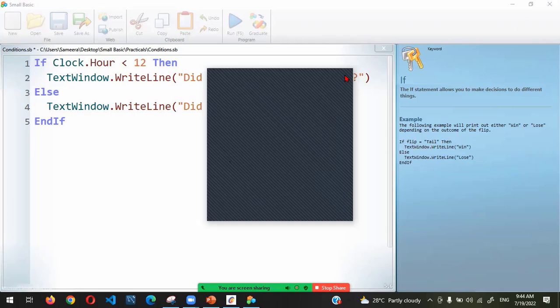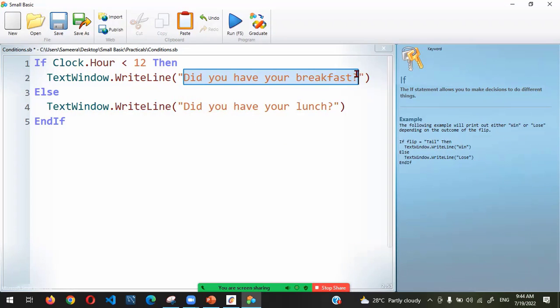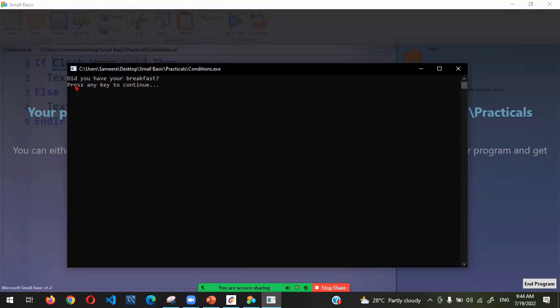Okay. Now we have made some changes to the previous code segment. Let's check whether the structure behaves the same as earlier. Okay, let's run this program. Now it's 9:44, so this question should be displayed, because it's before 12 o'clock. Now let's run this program. Now you can see that. Did you have your breakfast?